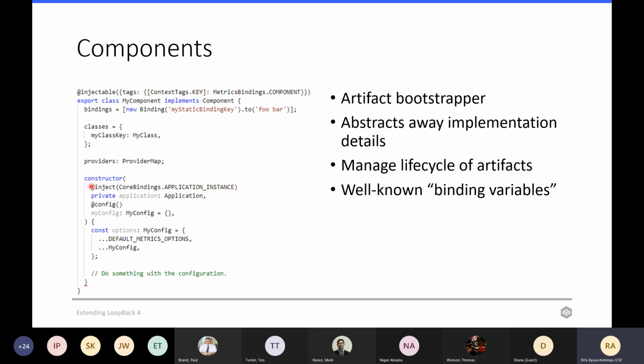And over here, you can also see the dependency injection happening. So in the constructor, we have what we call constructor injection. We have the @inject. In this case, we're injecting CoreBindings.APPLICATION_INSTANCE. This is the actual application instance itself. And then we also have @config. So this is actually where we do what we call configuration by convention.